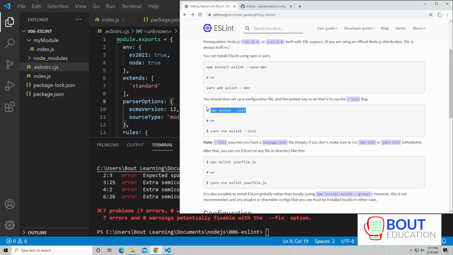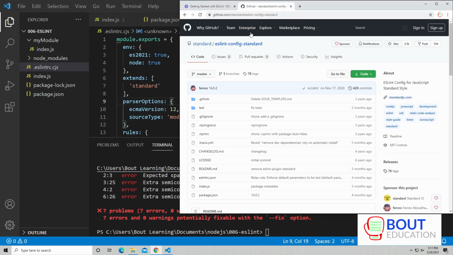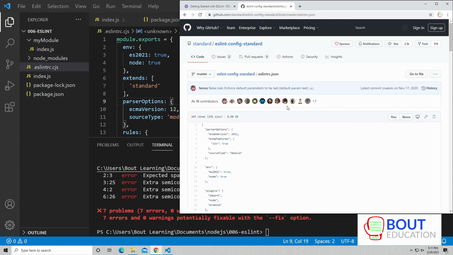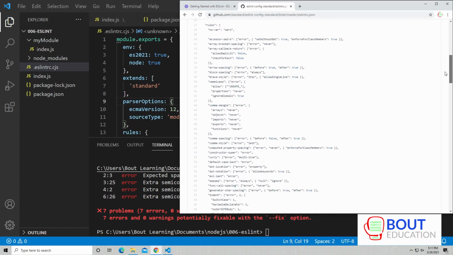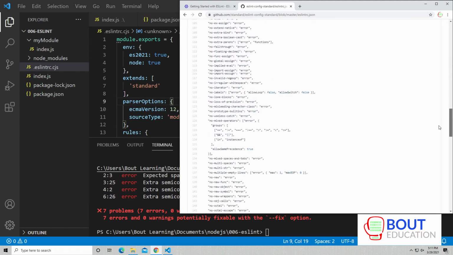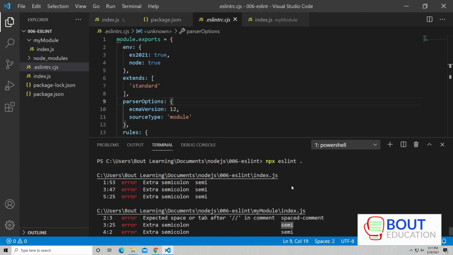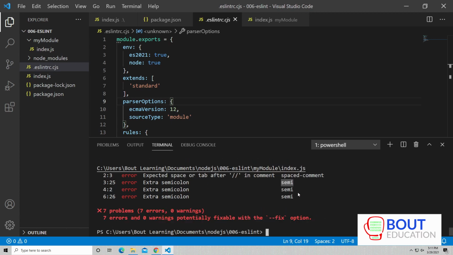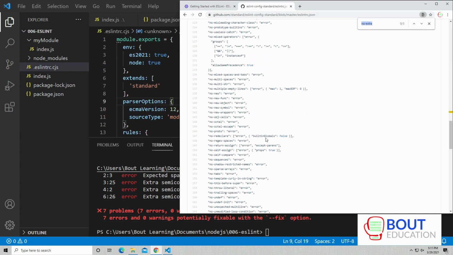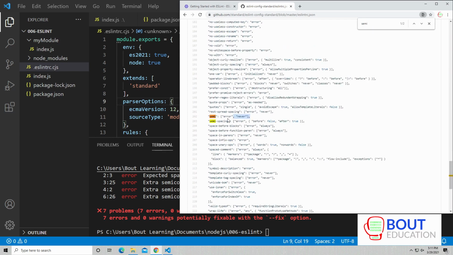So let's look at the standard configuration that we're actually using. This is the GitHub ESLint config standard, the configuration that we're extending. Let's look at the rules that it's actually implementing. There's a bunch of different rules here. The one I'm looking for is the semi rule that my code is violating. If we search for semi, aha. The standard rule enforces throwing an error whenever this rule is violated.